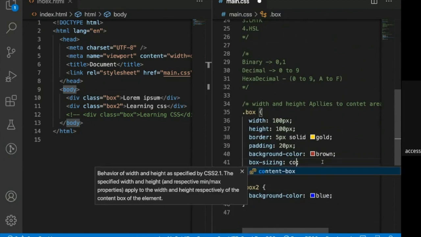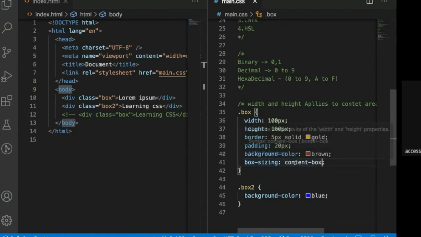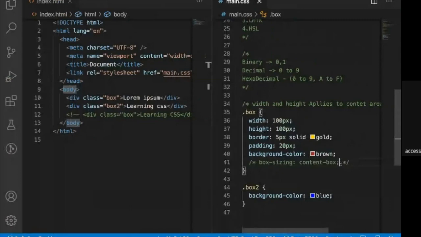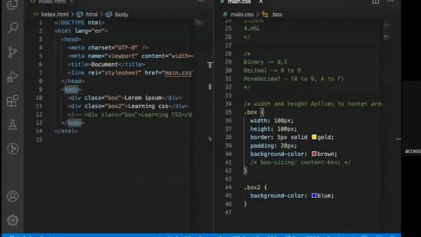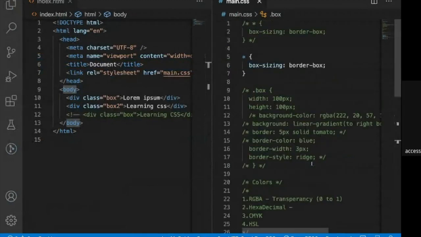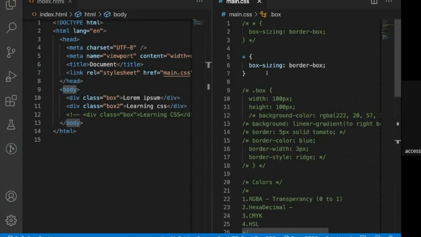Now which should it take? It should take the one specified in the class selector. Now it is taking content box. See, and if I remove this content box, it is taking border box from the default universal selector. See, don't confuse the selectors with the other properties. These are the properties which I am explaining, and I am making box sizing a border box for all the elements. Clear?